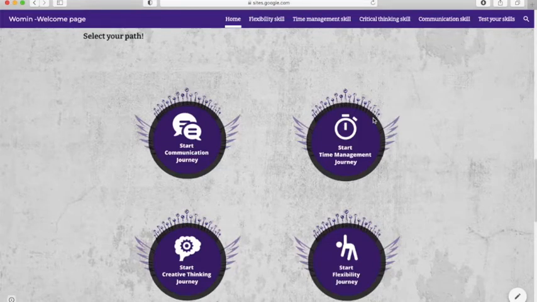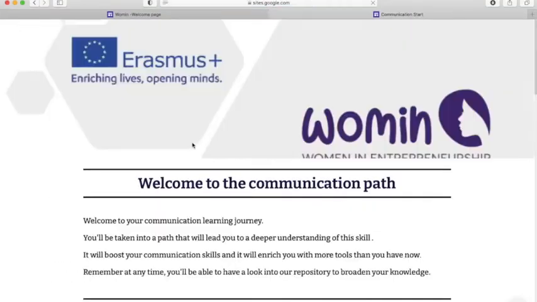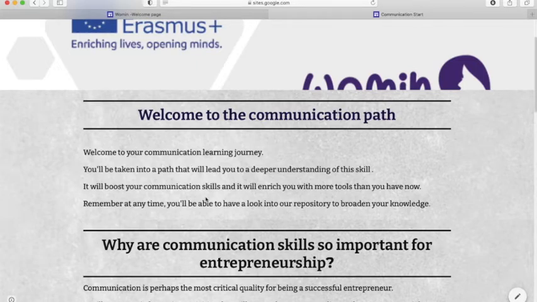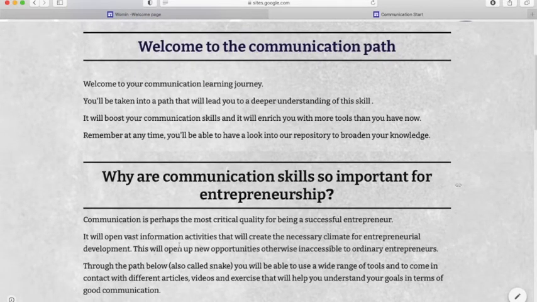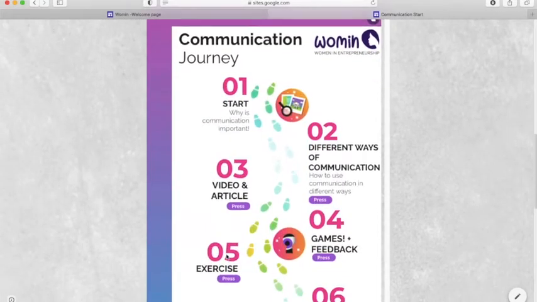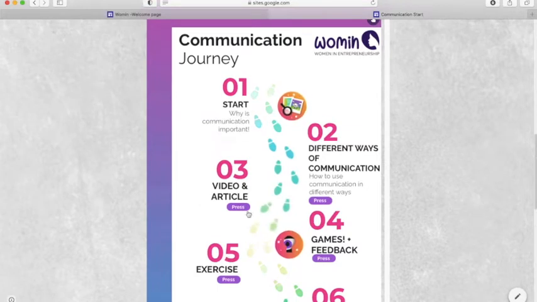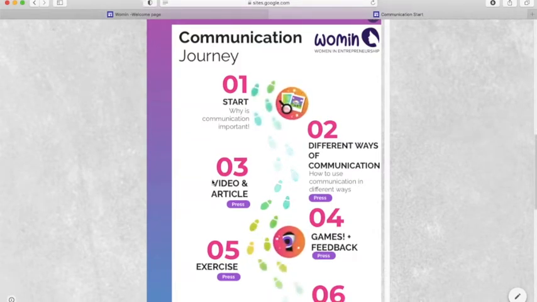Now I want to take a closer look at one of the paths, for example, communication. We can see here that we have a first section dedicated to why communication is important, followed by an overview of the step by step of the different pages. The structure is the same for all skills. You always start from the why and the importance, usually with an article. You go through it with the different ways of communication. Then the third step is double. You have a video connected to some specifics of the skill and some articles.